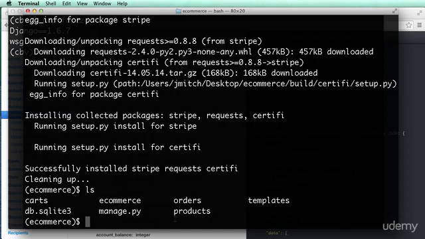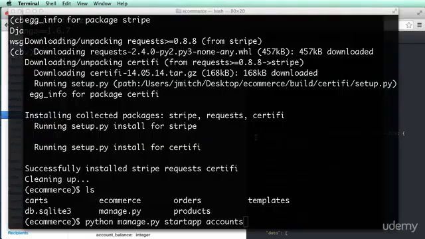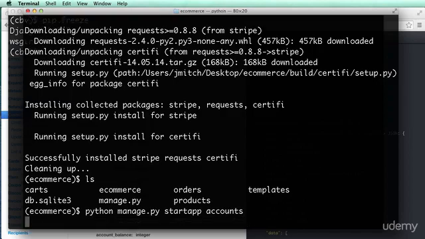But for now, what we're going to be doing is adding in an application. So we'll do python manage.py startapp accounts. So accounts is going to handle our user accounts for credit cards, as well as what their subscription is and stuff like that, so we can save it. And I'm going to press enter.